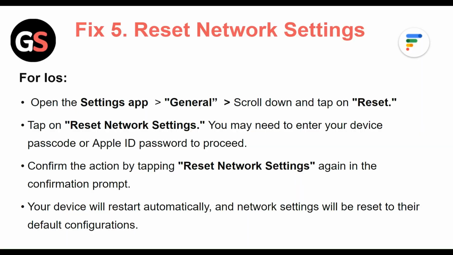Fix 5. Reset network settings. For iOS, open the settings app, then general, then scroll down and tap on reset. Tap on reset network settings. You may need to enter your device passcode or Apple ID password to proceed. Confirm the action by tapping reset network settings again in the confirmation prompt. Your device will restart automatically and network settings will be reset to their default configurations.